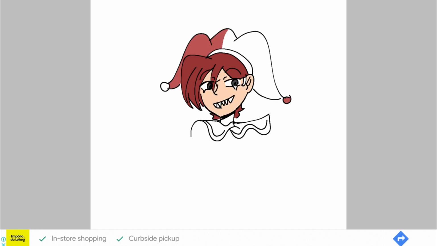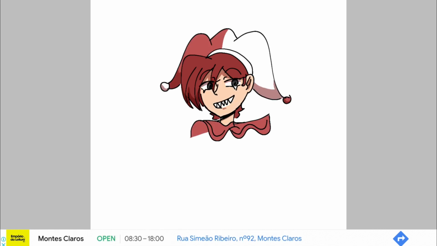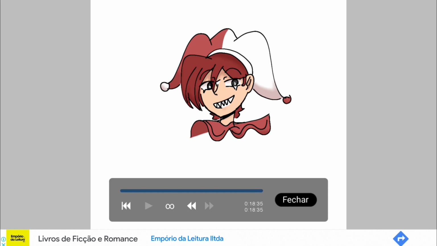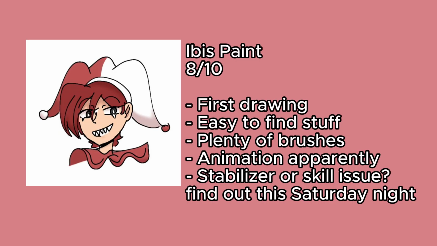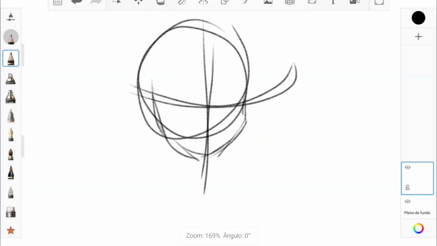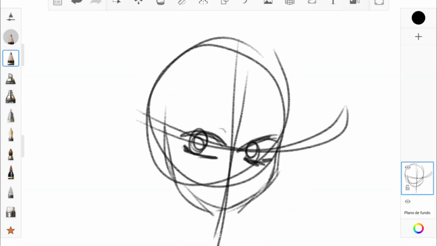I usually don't record myself drawing, I just use the speed paint that the app provides later. So yeah, this is right up my alley. I ranked this an 8 out of 10. I was already used to Ibis Paint, so it might be a little favoritism here, but you know. You know the rules, you can't draw one sibling if you aren't going to draw the other.